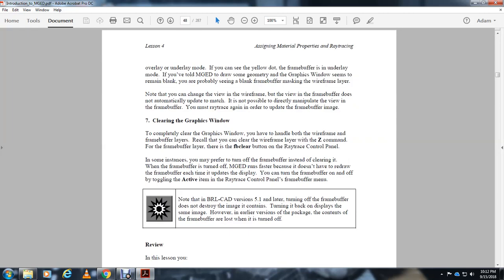7. Clearing the graphics window. To clear the graphics window, you must handle both the wireframe and frame buffer layers. Recall that you clear the wireframe layer with the Z command or the zap command. The frame buffer layer is cleared with the FB clear button in the ray trace control panel.